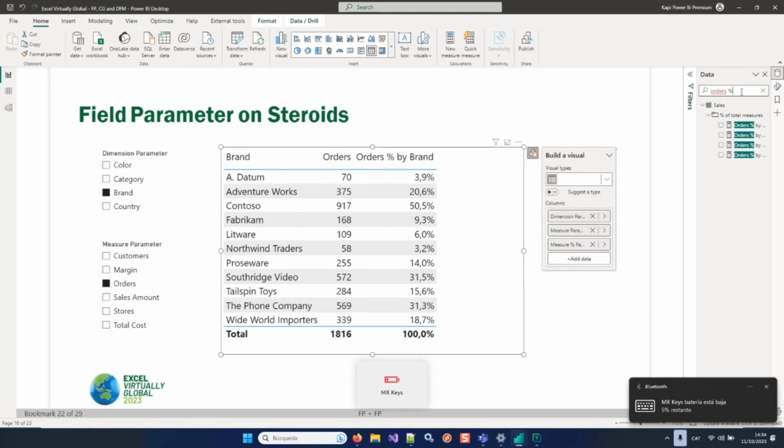percentage. Okay, it looks like my keyboard is about to die. Let me just plug it in real quick before that happens.